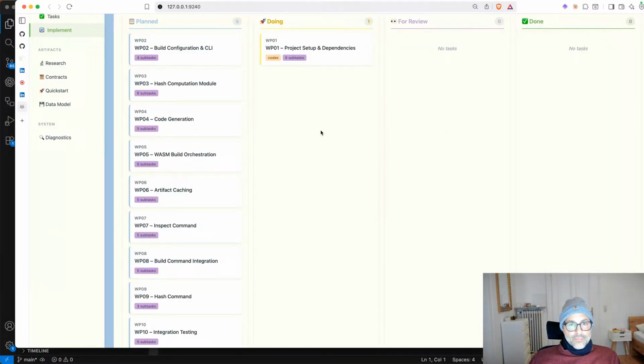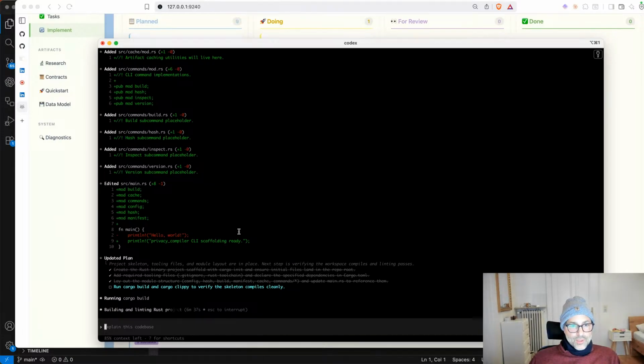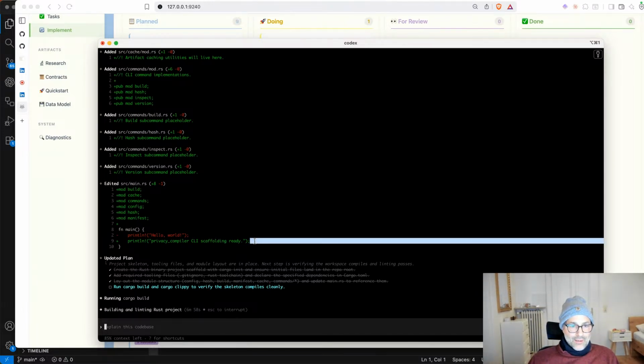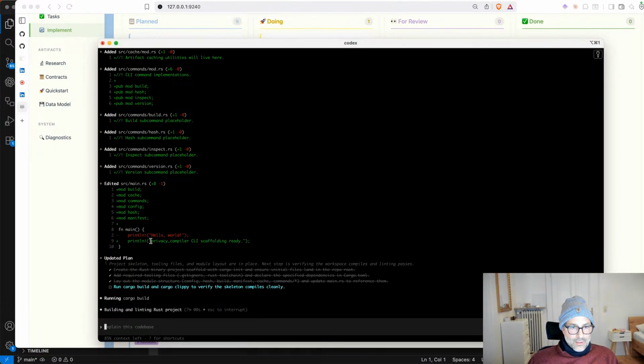Yeah, well, you can sit here and you can try and understand what it's doing. Oh, it's literally doing a hello world. Look at that. It's literally doing a hello world in Rust, only it decided that wasn't sophisticated enough. So it's doing a hello privacy compiler CLI scaffolding ready. I'm going to complain. I'm going to complain to Claude.